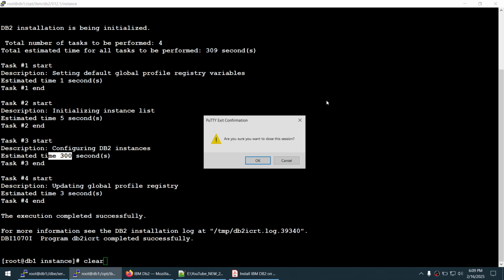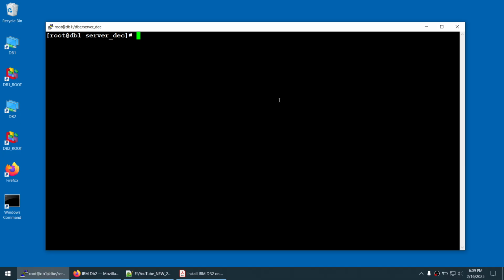So let me close this, and to connect to that instance, we will say su - db2inst1, and this particular command basically means that we have attached to that particular instance. There is a separate command called attach, which I'm not going to cover, but basically at this moment we are connected to our instance.